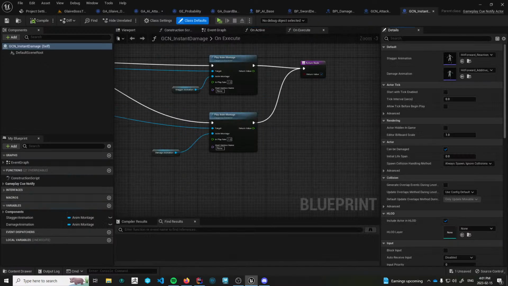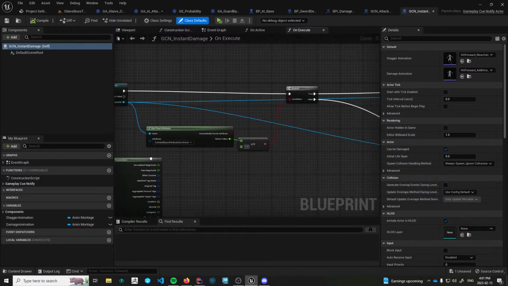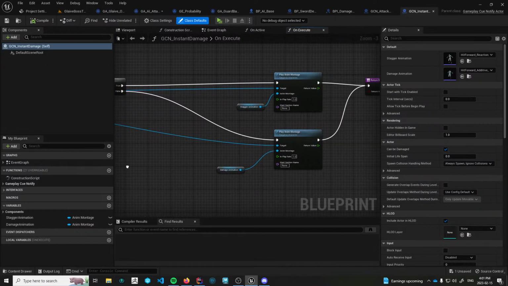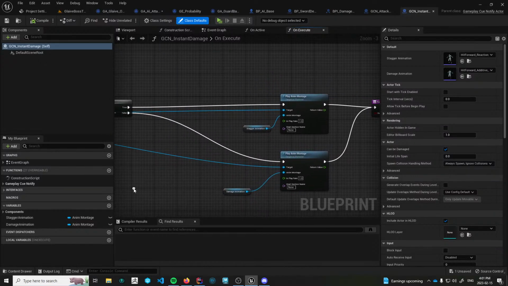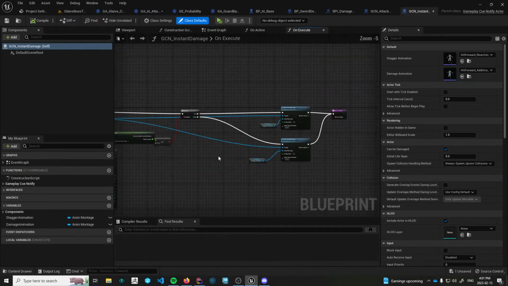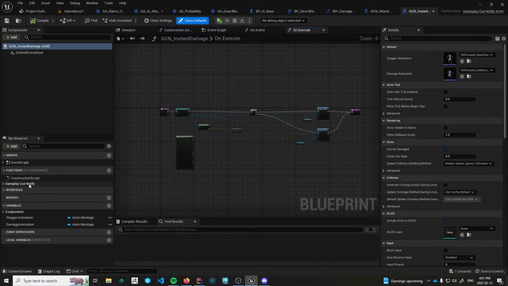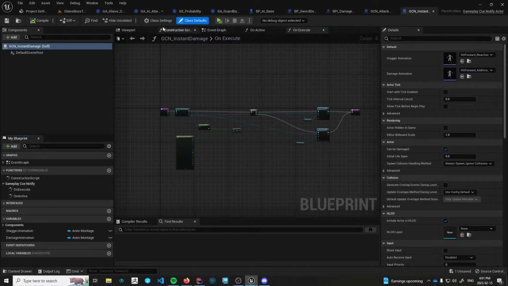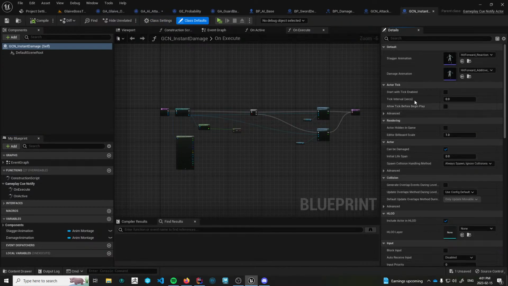So let's look at how the instant damage works. So this one works on execute. I am doing a cast to play the stagger or additive animation depending on my armor values. So what do I have for this one? Class settings, class defaults.